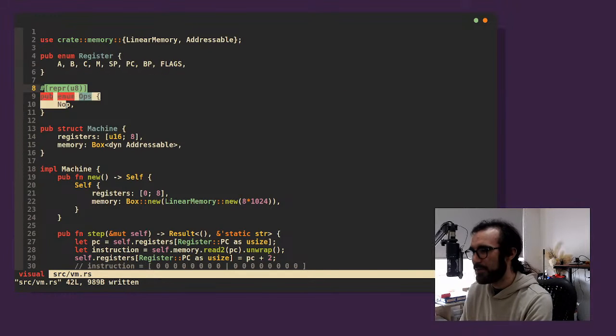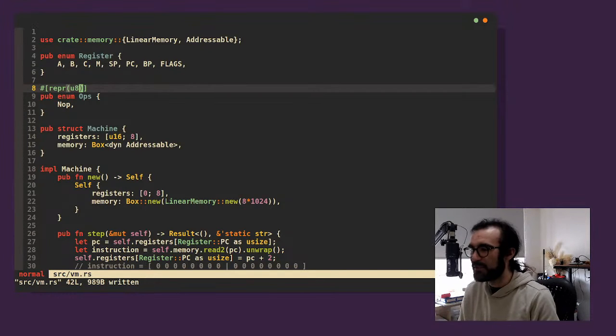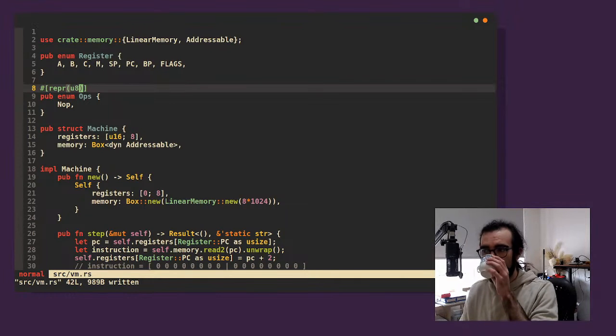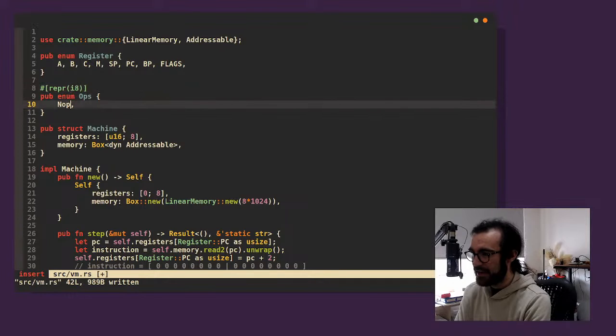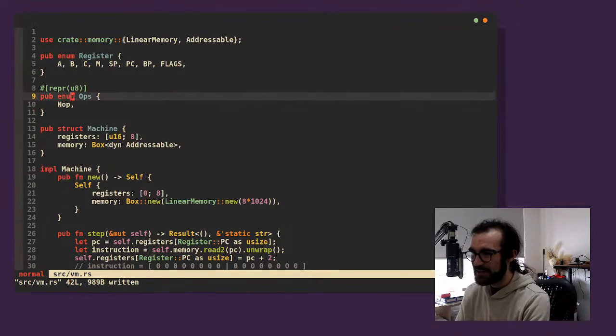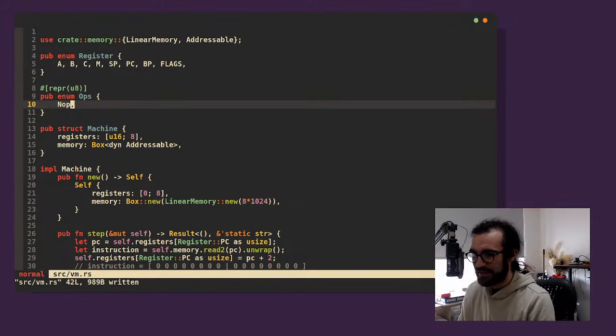When you define an enum in Rust, you can tell it that it actually represents the type that represents it underneath. So for example, if I made this I8, I could say that nop is -1, I think, or something like that. But this way, they're just going to be unsigned numbers, which is what I want.